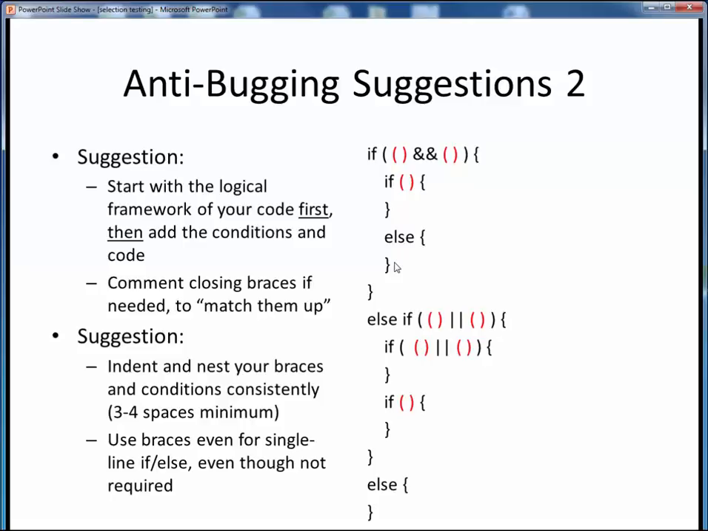Whenever you add another level of subordinate logic, always indent that code by 3 to 4 spaces so that you can better visually see the logical hierarchy. And finally, always use braces for every if, else, or else if clause, even though not strictly required.